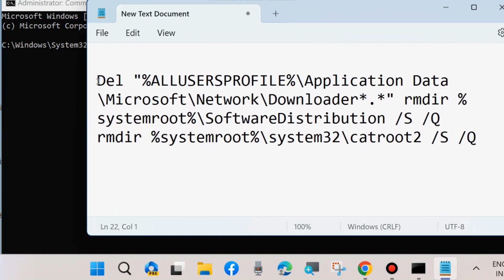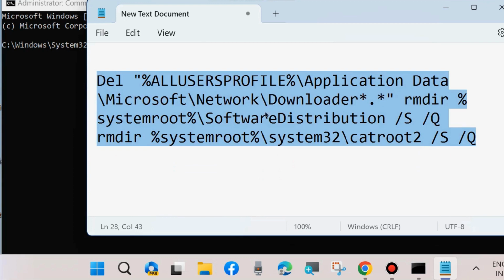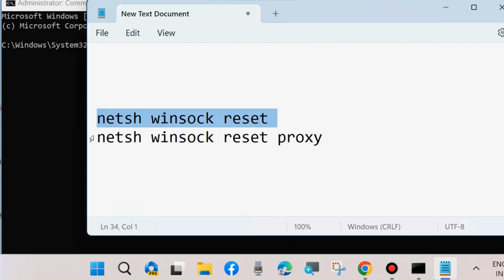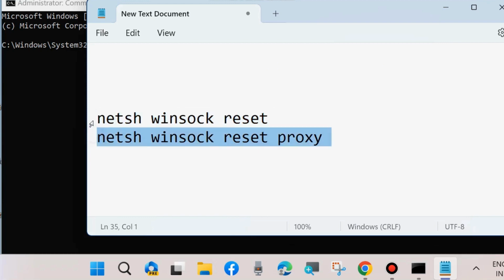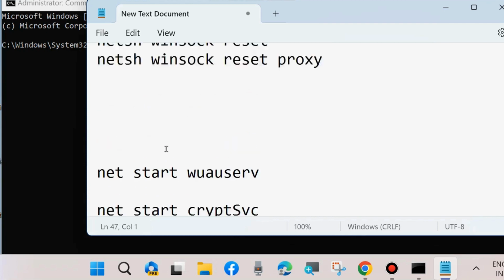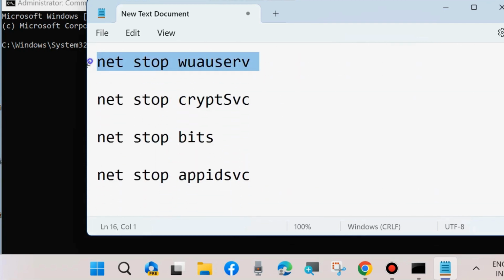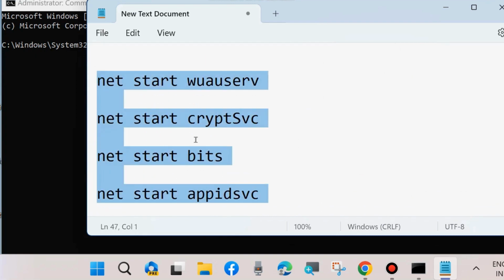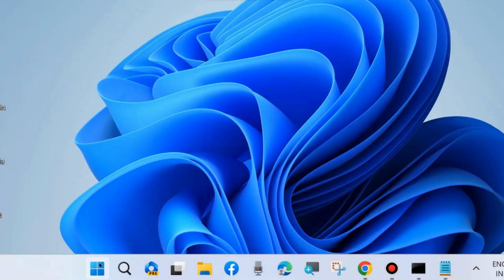First, stop these services. Thereafter, execute this command. Simply copy it and paste it in Command Prompt. Thereafter, execute these 2 commands also, which are network related commands. Execute them one by one, followed by the Enter key each time. And after that, restart all the services which you have earlier stopped. Earlier we stopped them and now start all these Windows Update service components. And after that, restart your system and check whether your error is resolved or not.